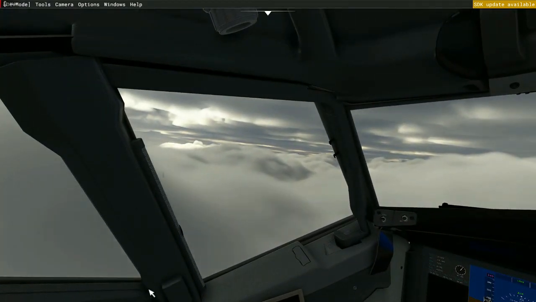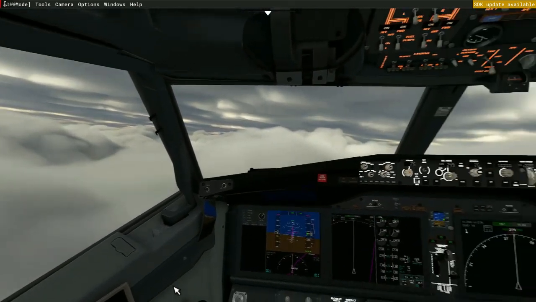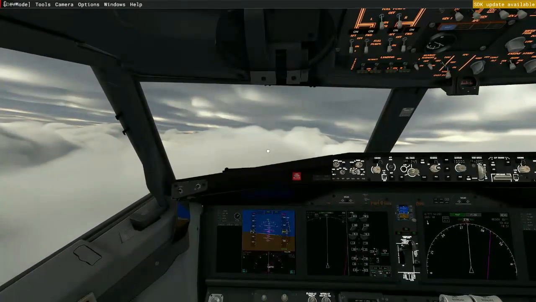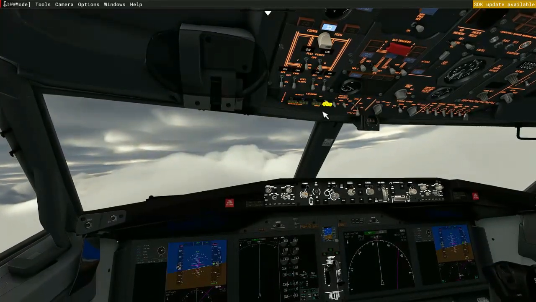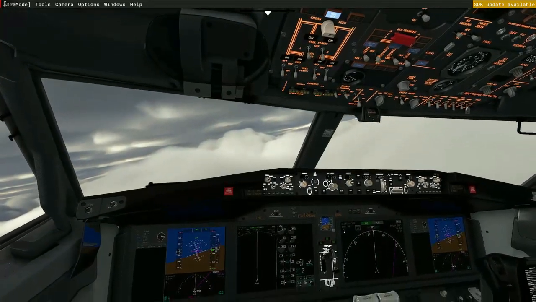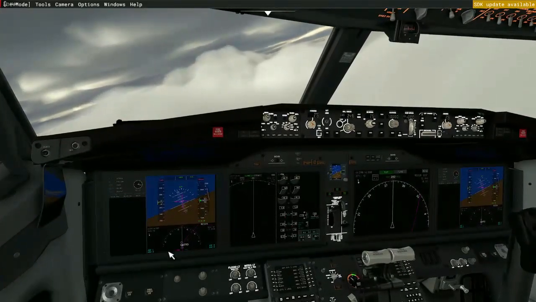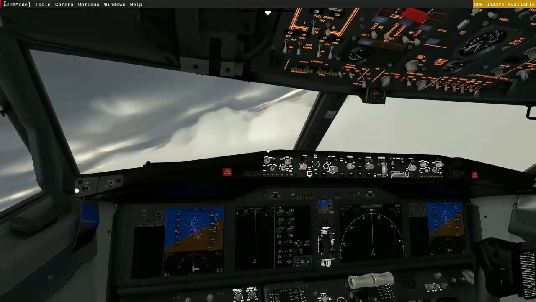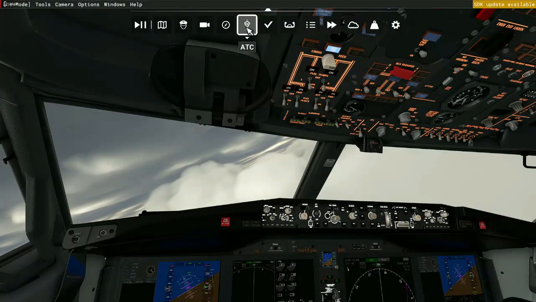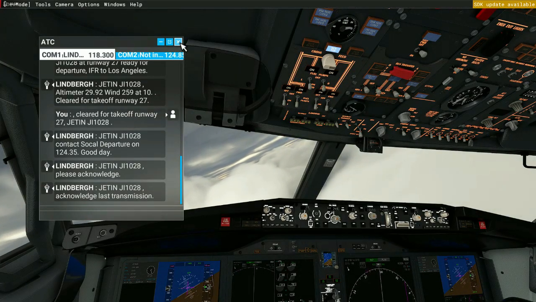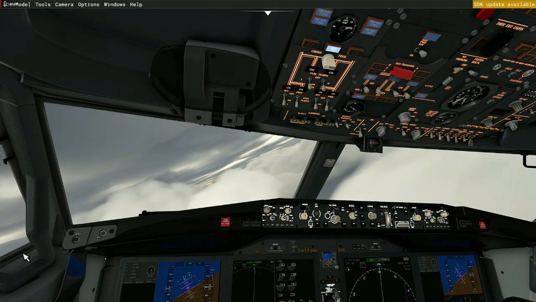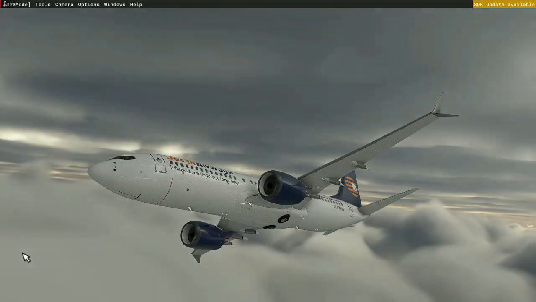Look at that. That is absolutely gorgeous. Jet and Juliet India 1028, acknowledge. Last transmission. Okay, landing lights off. And we're turning on to our first waypoint already, as you can see in our display there. Let's acknowledge. 124.35, Jet and Juliet India 1028.